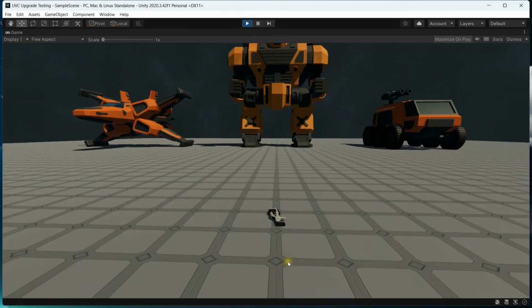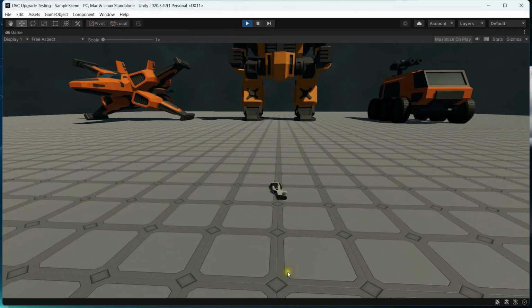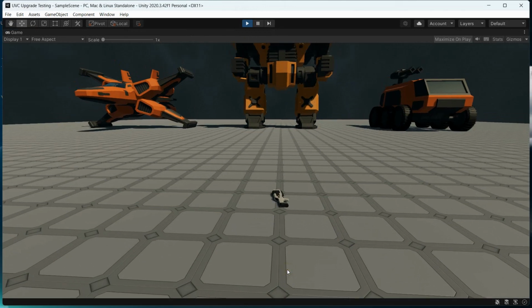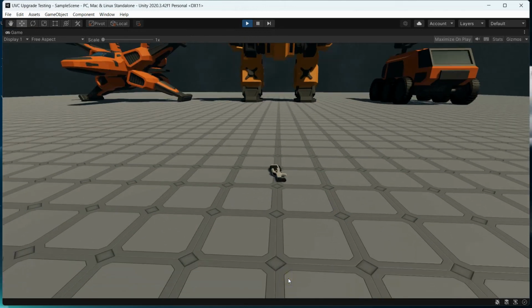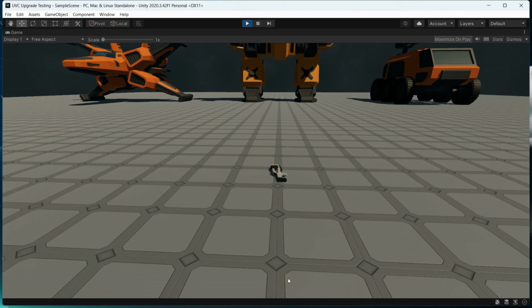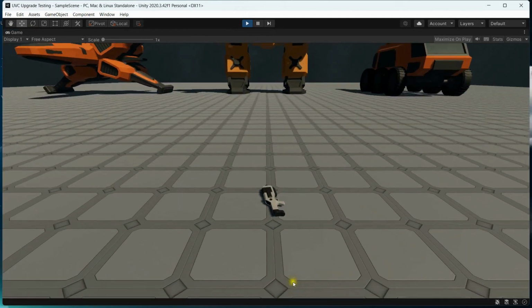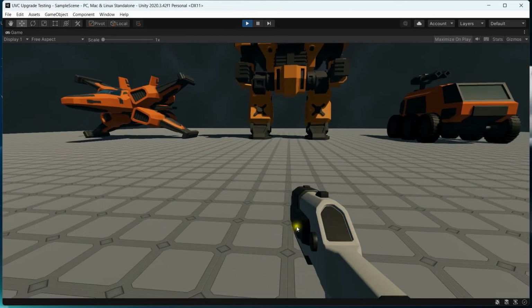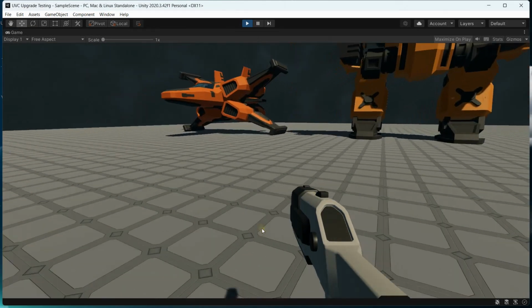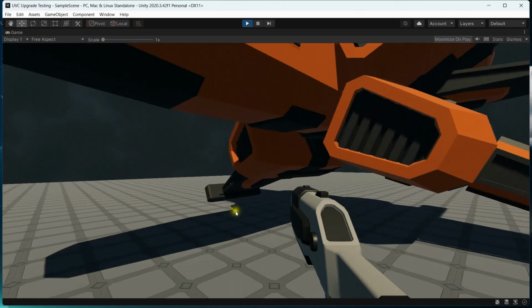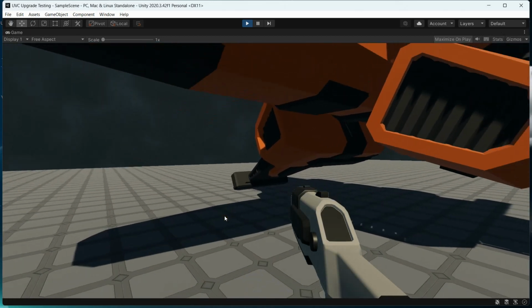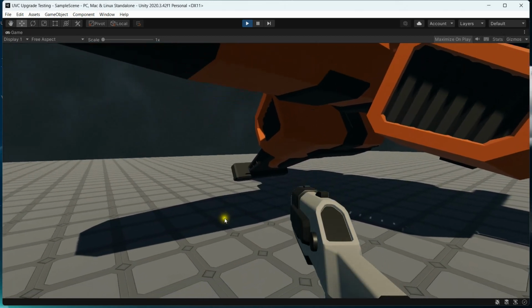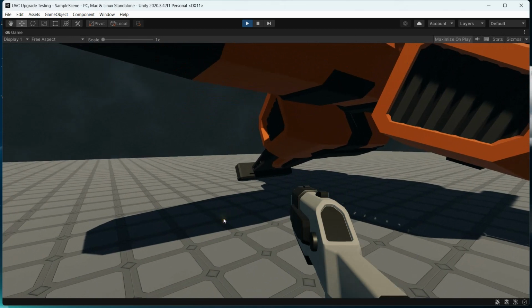Alright, by the way, you just saw there a rifle falling down on the ground. That's just an object with a rigid body, and it's something we can walk over and pick up. I'm going to make a separate video about that because it's not what I want to focus on for this video, but the whole module pickup system is much easier to do now.